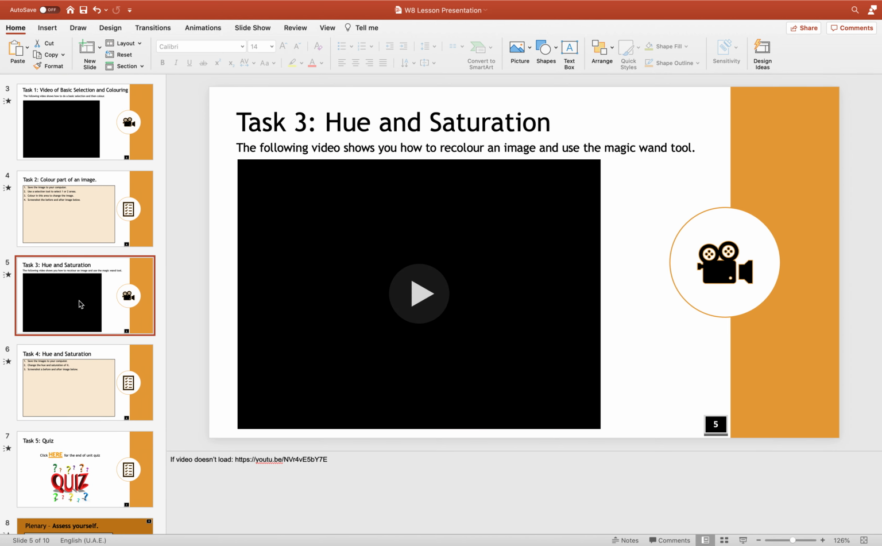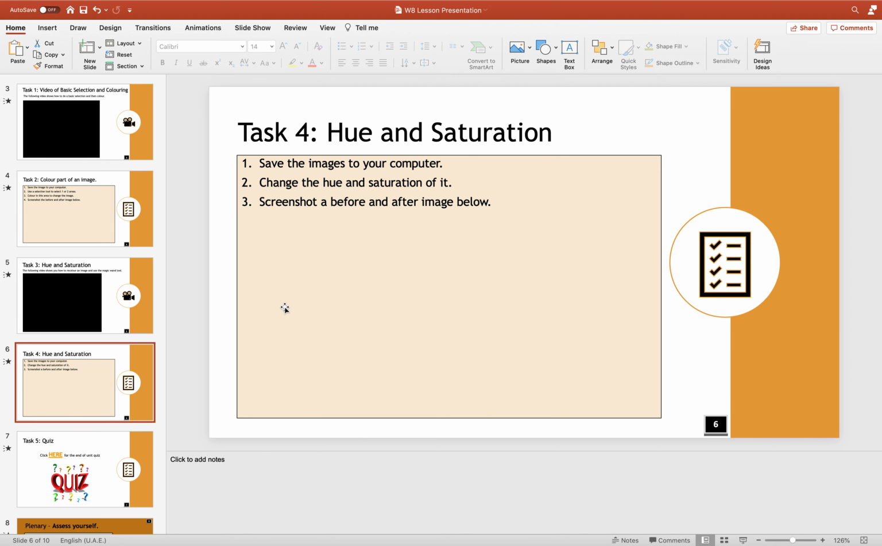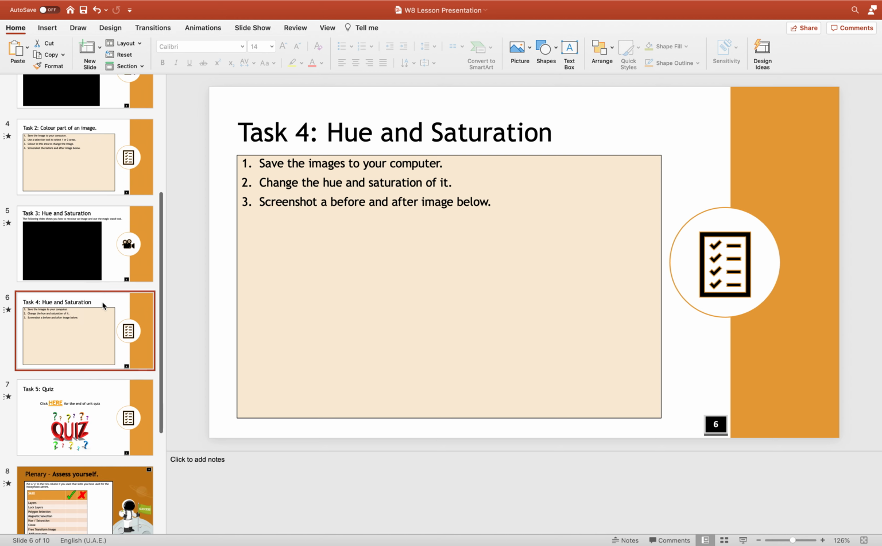Task number 3, very similar to the previous task. You're going to watch this video where Mr. Skinner talks you through how you can change the color of an image by adjusting the hue and saturation. And again, on task number 4, you will do a screenshot before and after to show that you can adjust the color of an image.